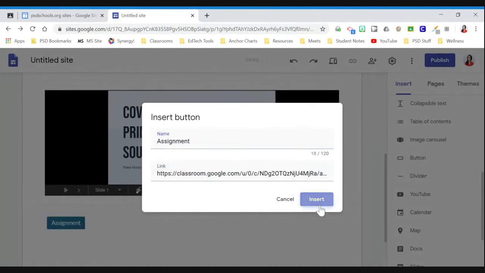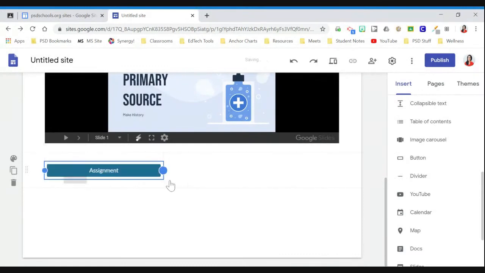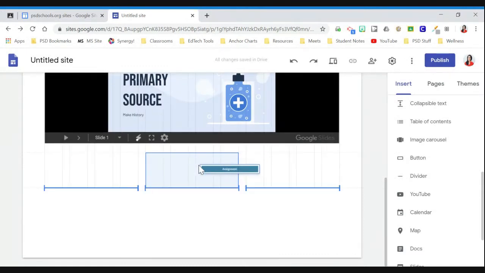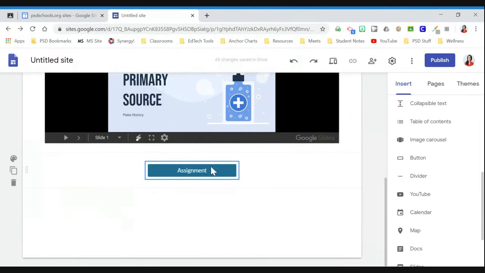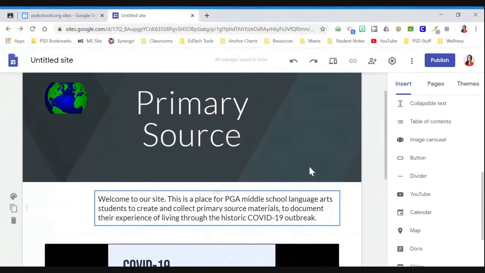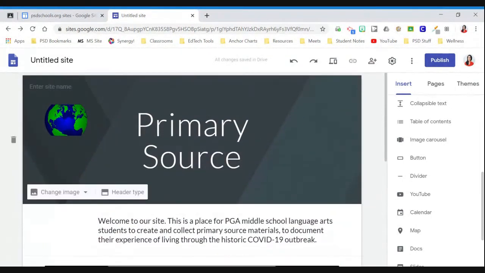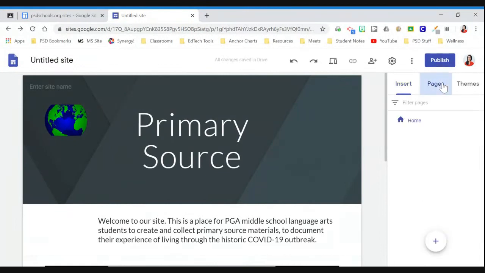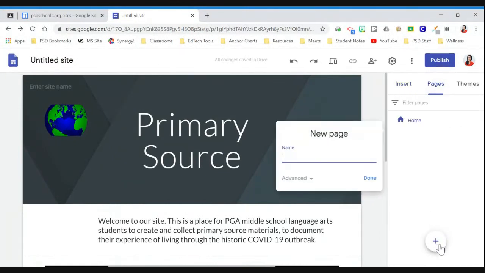And my students have a quick and easy link to get back to that assignment in case they need to do any work there. So my homepage is looking pretty good. I'm going to add a new page now to actually work on the primary source material. Back in my right-hand side toolbar, I'll go to Pages, and then big plus sign at the bottom, add a new page. This is going to be my material.